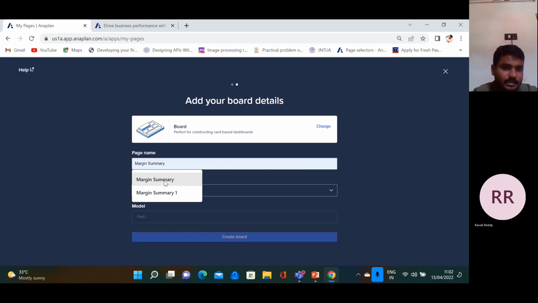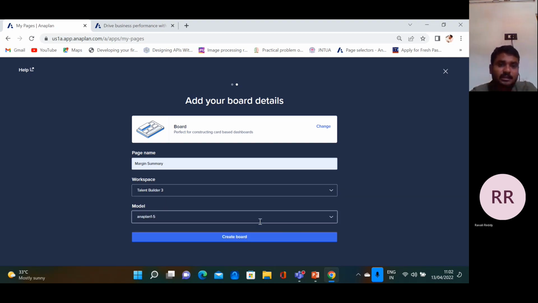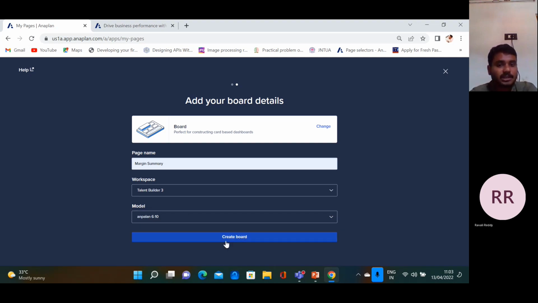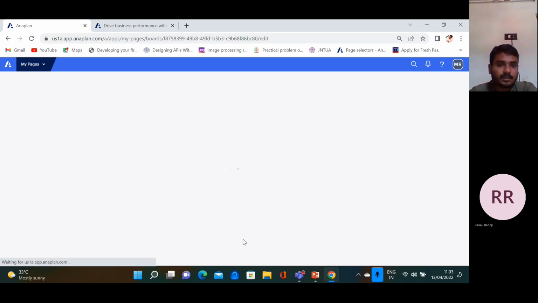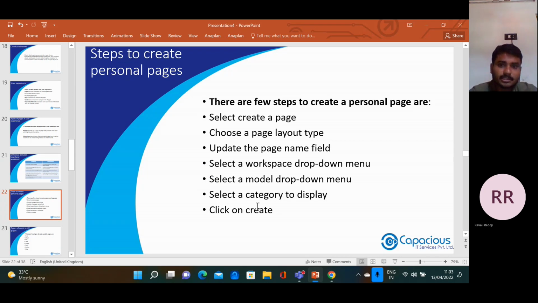Then choose the workspace from the drop down. If you have more workspaces, you can choose which workspace you want. I have only one workspace, which is a free trial, so I'm using Talent Builder 3. Then choose the model, which model you want. So I would like to choose the model. Then create board. The board is created. Coming to the next slide. These are all done.